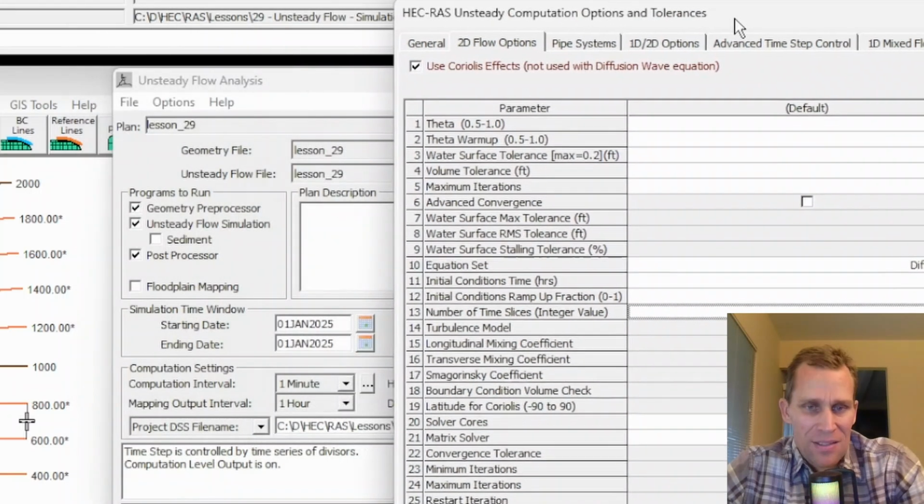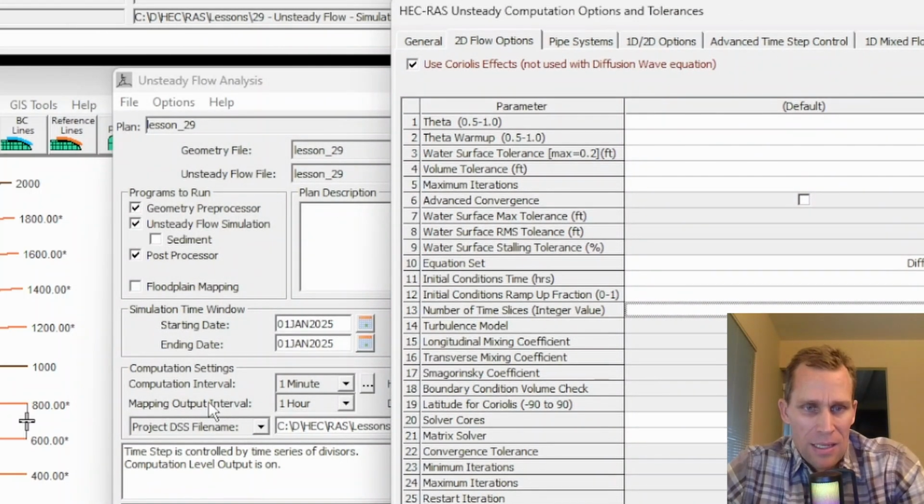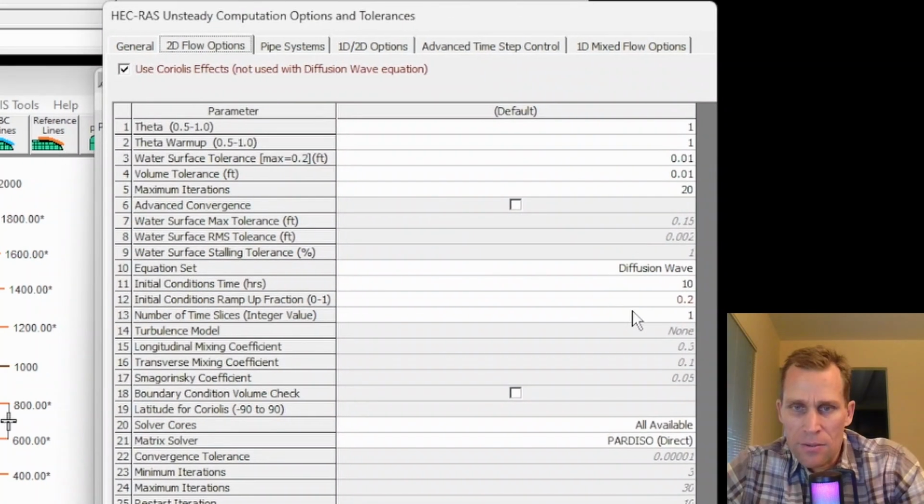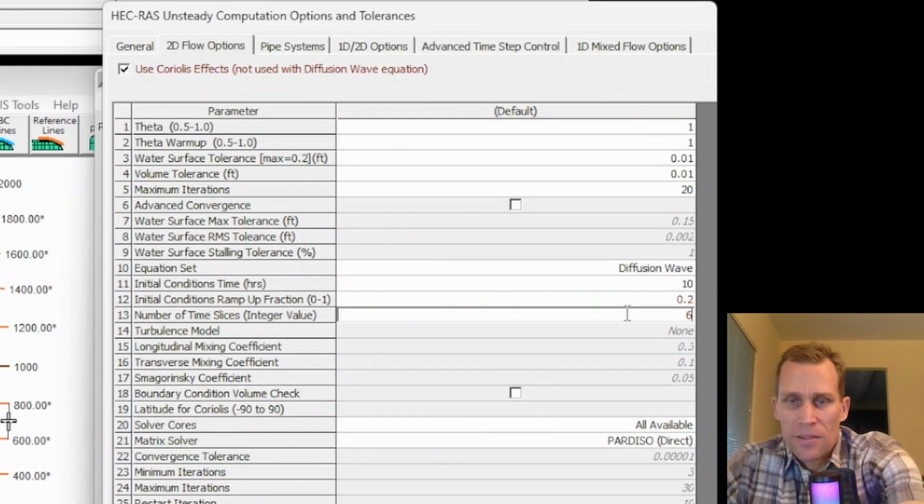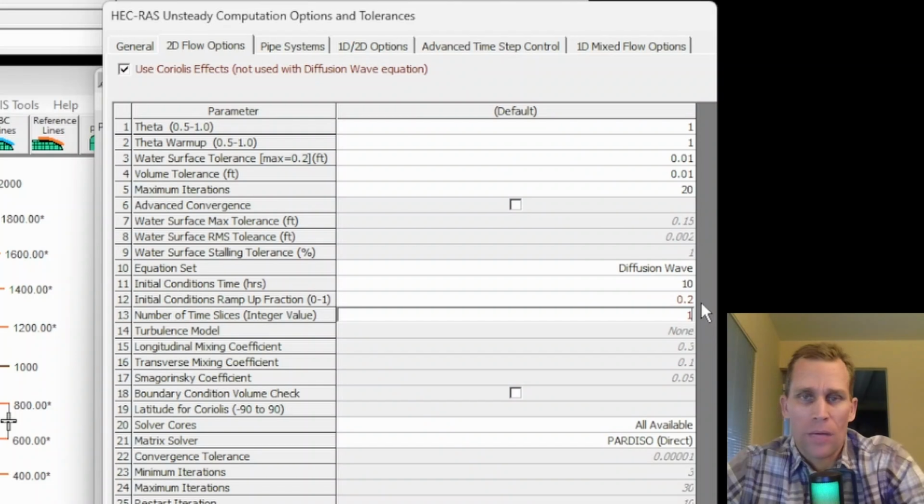And in this case, let's see, I move this to the side. It is 1 minute. So for instance, if I wanted to have a 10-second computation interval for my 2D flow areas, then I would set this to 6. If I want it to be 6 seconds, this could be a 10 right here. If you just leave it at 1, it'll divide by 1 so that it'll be turned off basically. It'll just use the same computation time interval as the simulation itself.